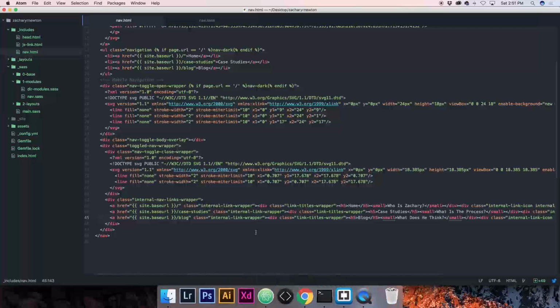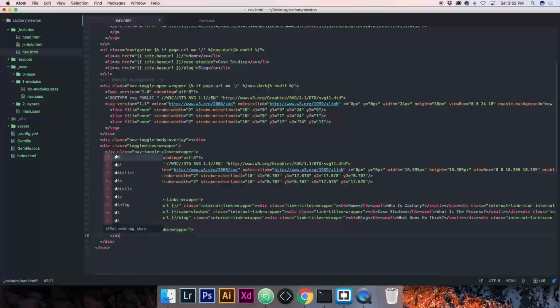Before we go ahead and style this, we're going to do something extremely similar to this. We are going to go ahead and add the external links. So we're going to come over here and we're going to go to this. We're going to make a div. We're going to give it a class of external links wrapper. So this is going to be extremely similar to this one. We're just, instead of internal, it's going to be external. And we're going to close this.